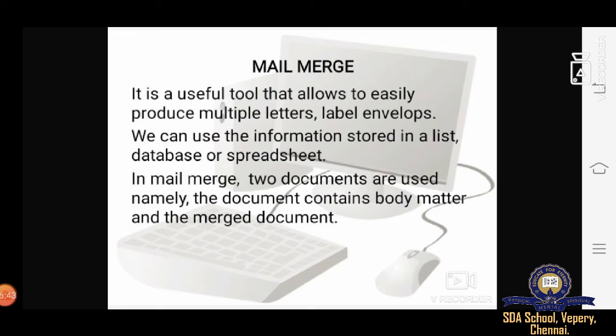Yes, mail merge. Mail merge is a very useful tool that allows us to easily produce multiple letters, labels, envelopes and more. We can use the information stored in a list. As I told you in the previous class, students, if we want to make an invitation or a birthday card or marriage invitation or whatever it is for your friends, we need to make it very beautiful. For that we use all our methods, to make that card perfect and look more beautiful.